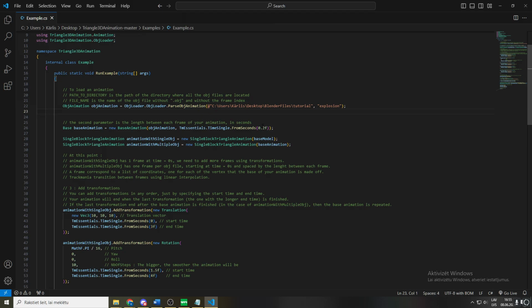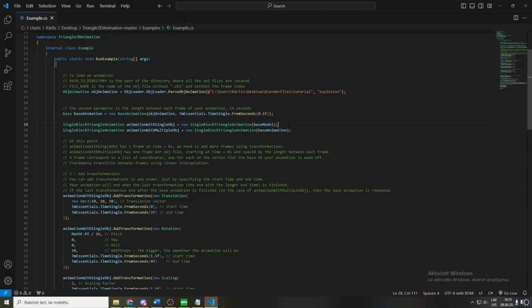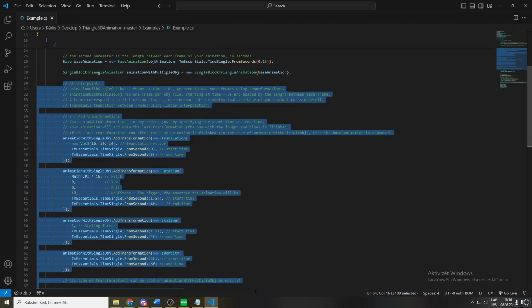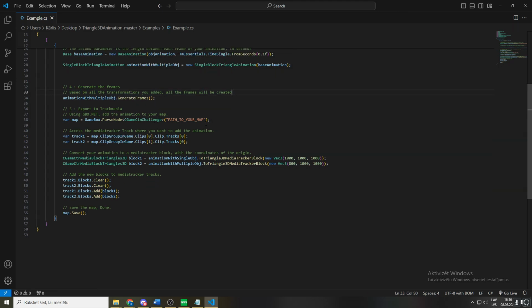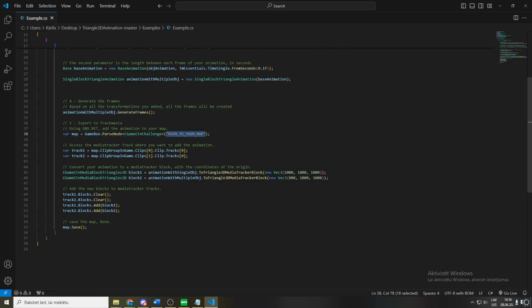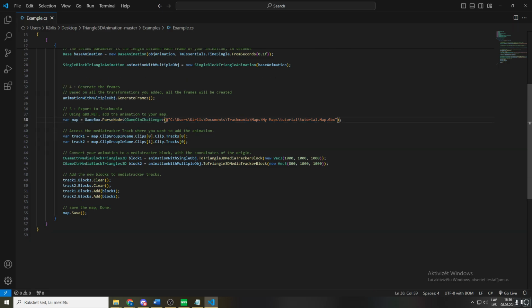So here, this is the amount of time between the keyframes when the media tracker block is going to be imported into Trackmania. So I'm going to change this to 0.1 seconds. You can delete all of this part, delete this. So this is going to be the path to your map. That's going to be in the documents folder, and something like this.